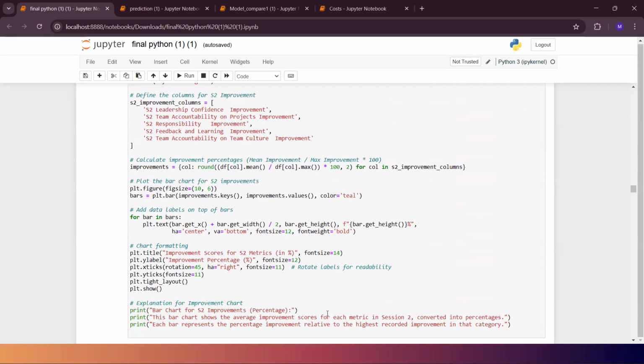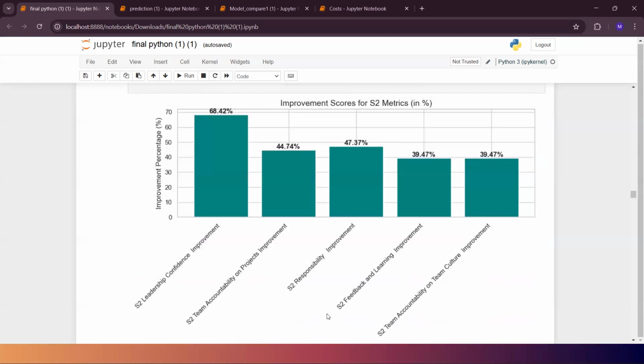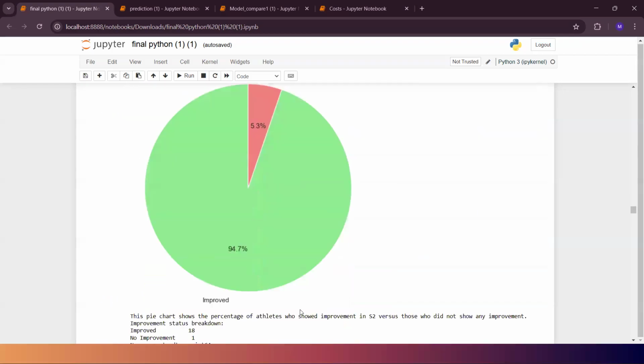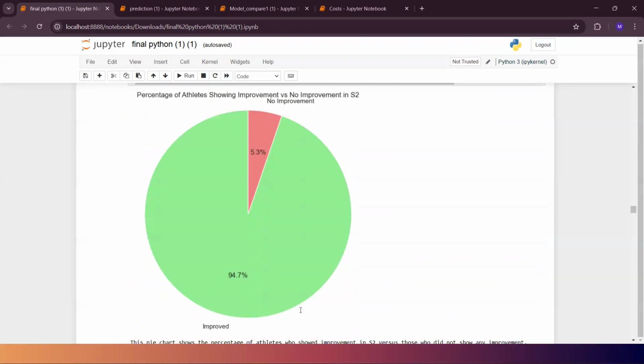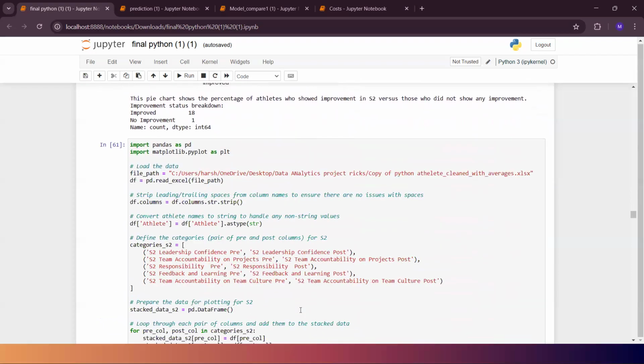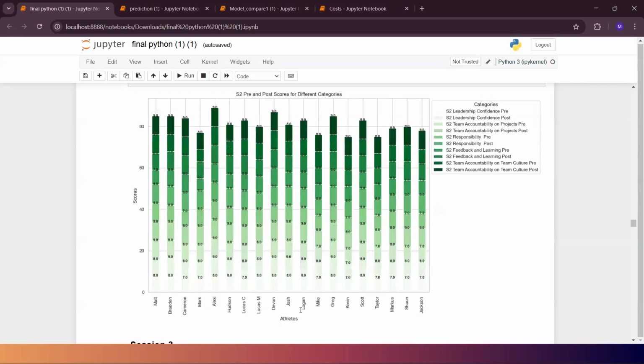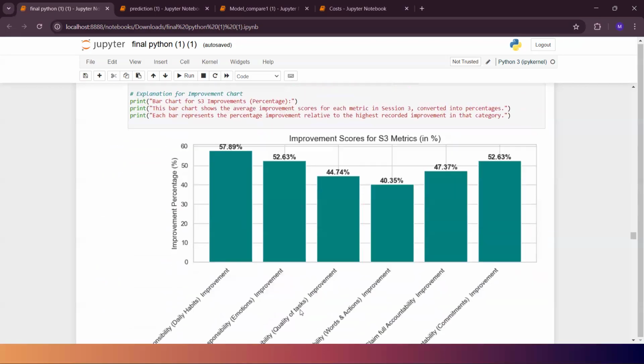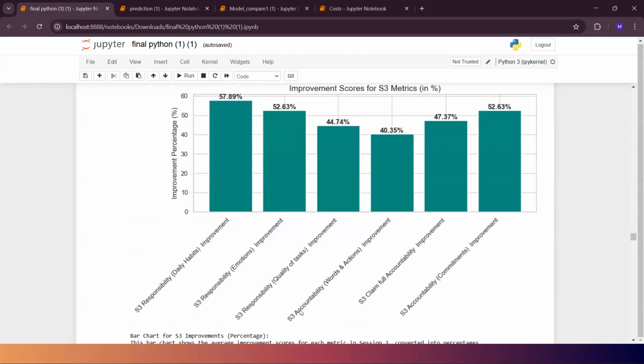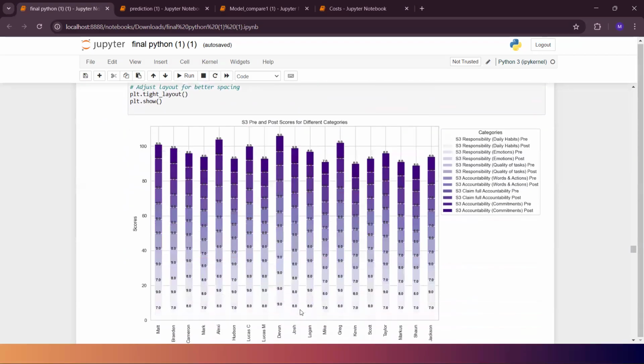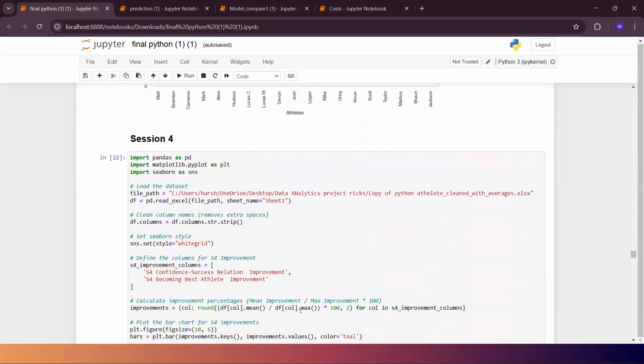Next, for session 2, these are the improvement scores, and the highest is the leadership confidence improvement score. Here for session 2, 94.7% of the athletes show improvement and 5.3% show no improvement. And these are the pre and post scores of session 2 of all the athletes. In session 3, we can see almost all have a good improvement, but the highest is responsibility improvement in daily habits. And for session 3, these are the pre and post scores.